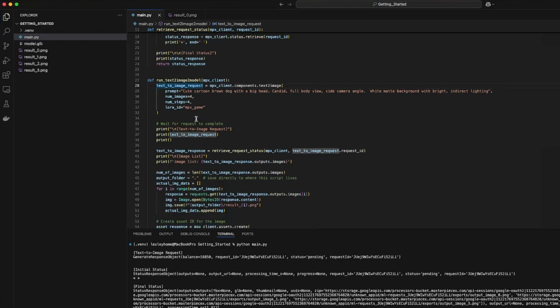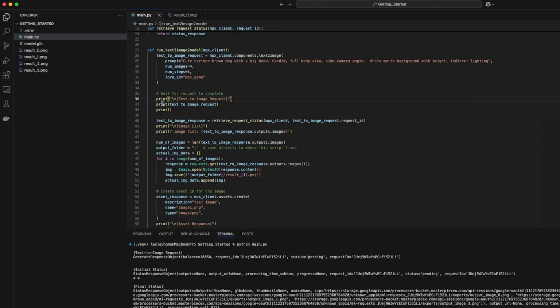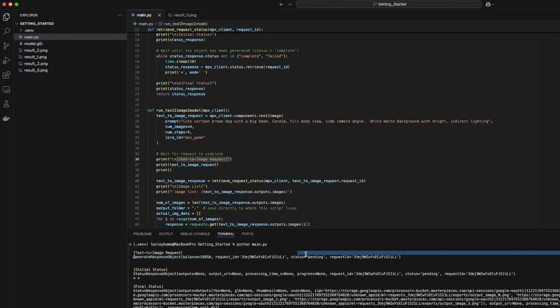So once we call the text to image component, we need to wait for it to be complete. What we do first of all is print out the text to image request variable, and it shows what the generate response object has in it. You can see the status is pending, and it has a request ID, which is very important. That's how we know how to refer to this particular text to image call. And then we have a balance, how many tokens and API credits I have left.